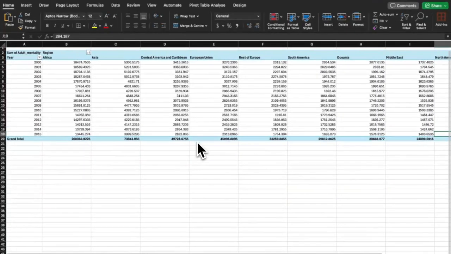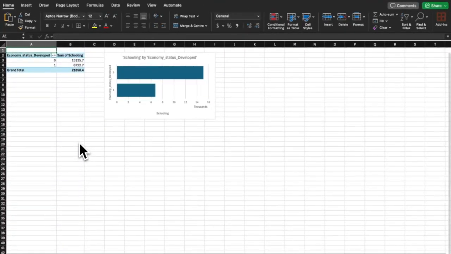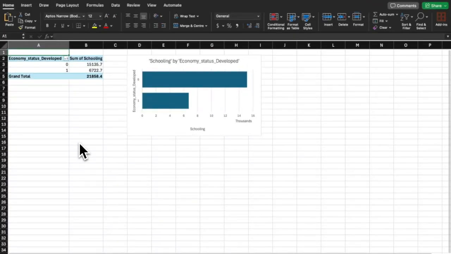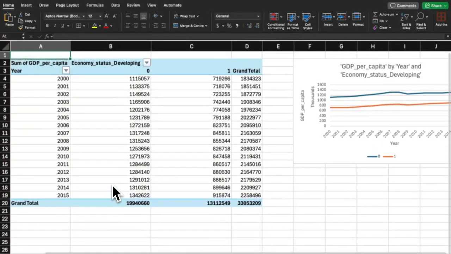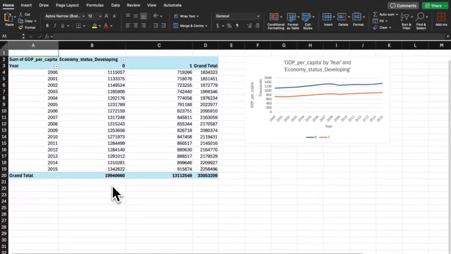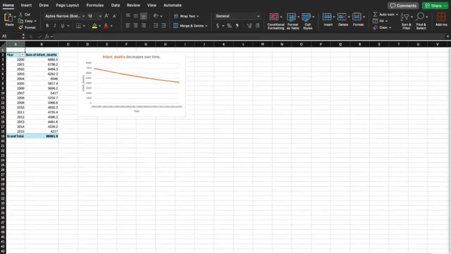This is the pivot chart we made. It's a really detailed one. Another one shows the economic development and the schooling time. When schooling is increasing, economic development is increasing as well. This is also the economic status of development by GDP per capita, so we can see the relationship between GDP per capita and economic status by development.